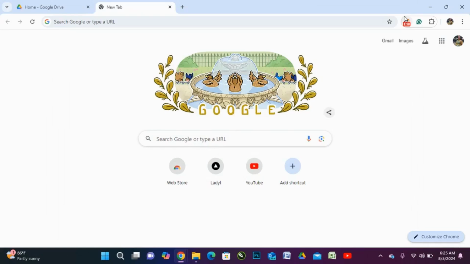Another way to do this is to open the Chrome browser. In the search options, you type in gmail.com or you click on the Gmail here, or you use your icon, your profile icon here. So let's use this.